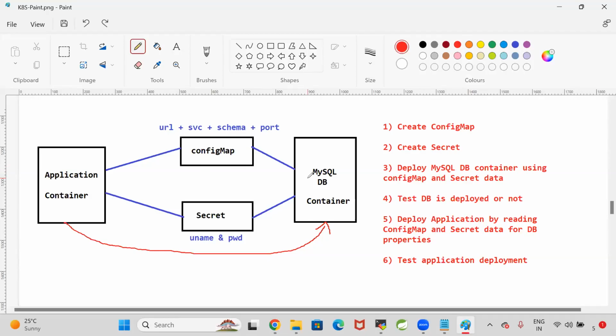Once the database is installed, my application will be deployed. First, we need to deploy the database. So here, part 1, config map and secret creation, we completed. Then part 2, database deployment. Then part 3, application deployment. So tomorrow's session is very important. Tomorrow we are going to see how to deploy a database with config map and secret, and how to deploy the application with the config map and secret.